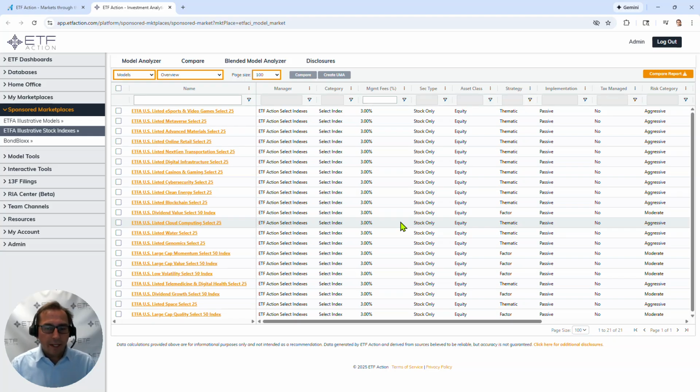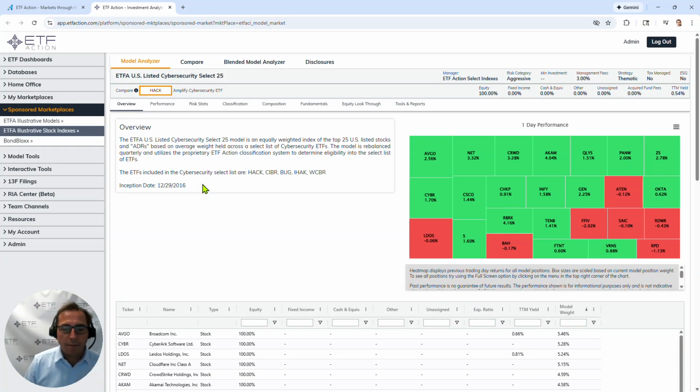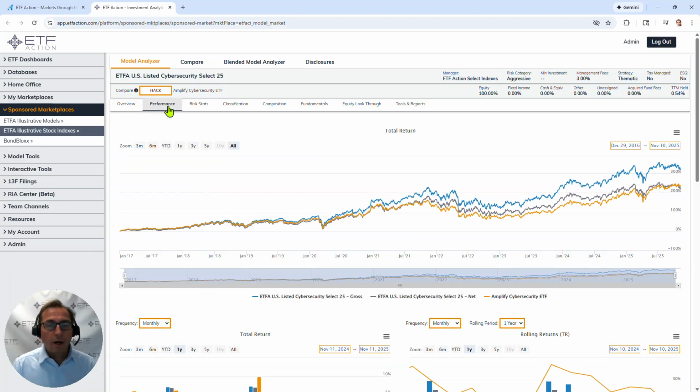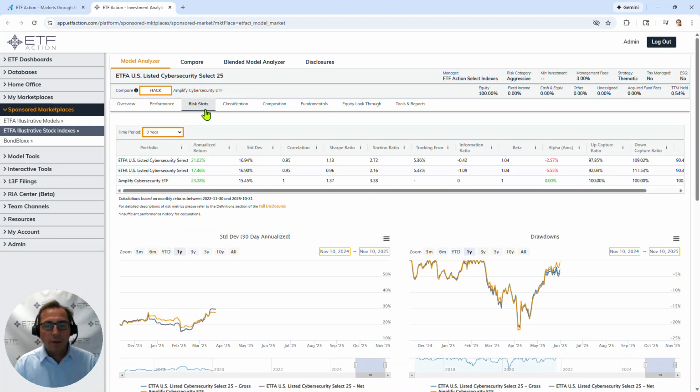So we put screens to say they have to be US companies. And for example, let's just say I want to look at the US listed cybersecurity select 25. This portfolio takes the 5 largest cybersecurity ETFs, looks at all of their companies and says, what is the most commonly held across those 5 ETFs? And provides you an equal weight portfolio of those companies. And then we'll run it like a model. We rebalance it every month, or every quarter, I'm sorry. We calculate the returns for you. So you can see this is done extremely well, even relative to the benchmark that we put in there.